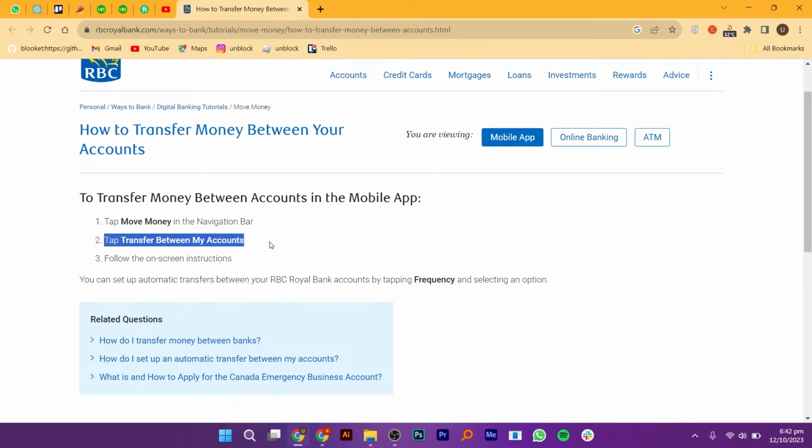Now tap on Move Money in the navigation bar. Then tap on Transfer Between My Accounts. After that, follow the on-screen instructions. Now let's move on and take a look at the online banking process.